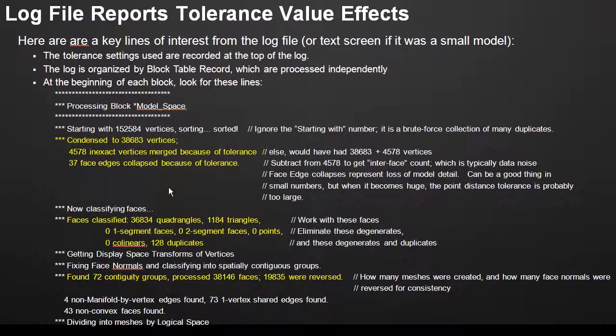The number of contiguity groups indicates the number of meshes in the model, and the face normal reversals are done to give each mesh a consistent front side for one-sided rendering.